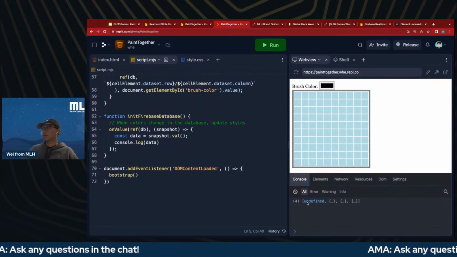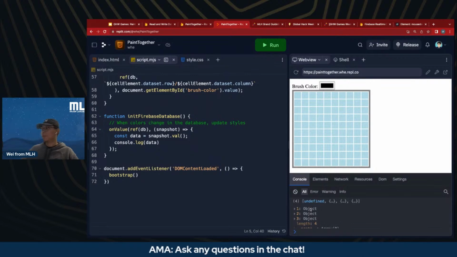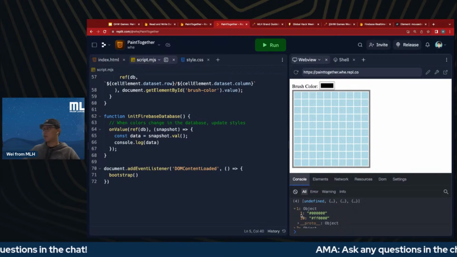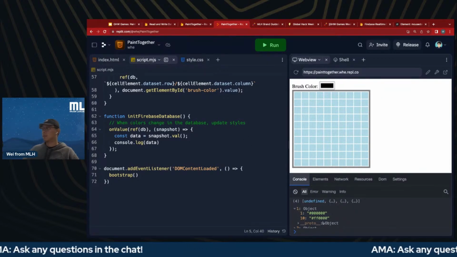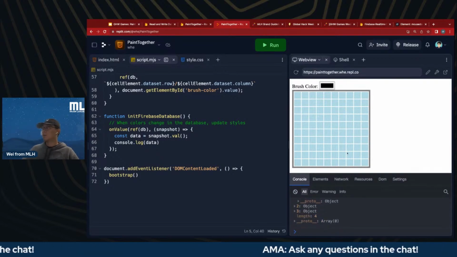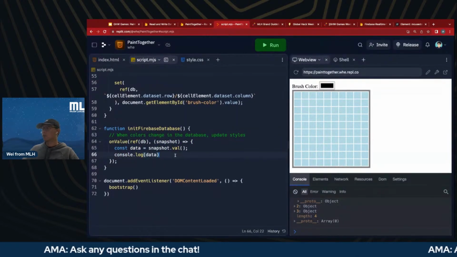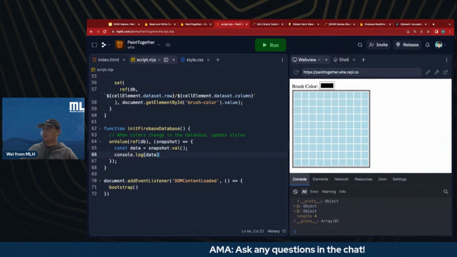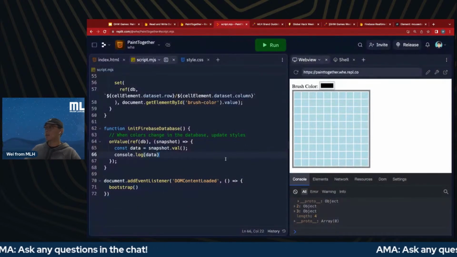Okay, cool. If you can see here, now we have some data coming from Firebase real-time database. It tells me that row 1, column 1 is black. Row 1, column 10 is red. That's what the Firebase real-time database is telling me. However, nothing's showing up on this page. That's not good. So what we need to do is add some CSS styles to make sure that whatever the database has, the colors are applied correctly to each cell.